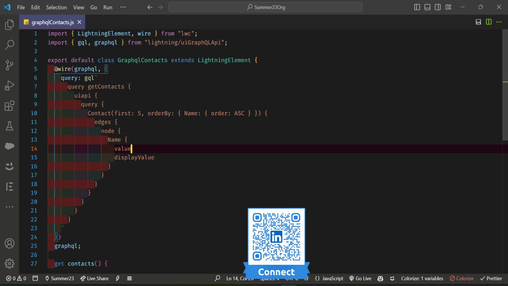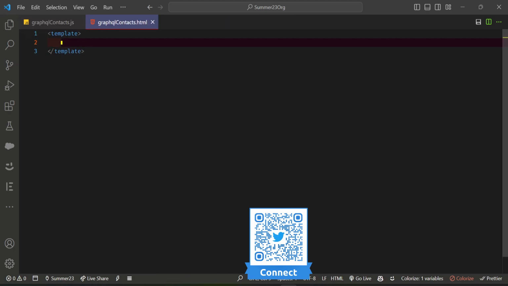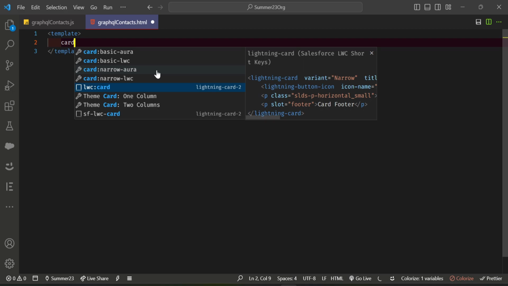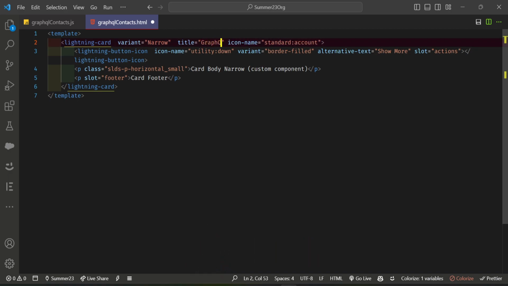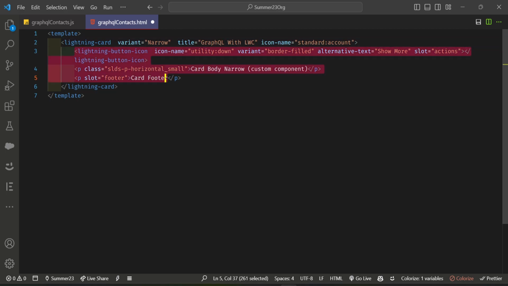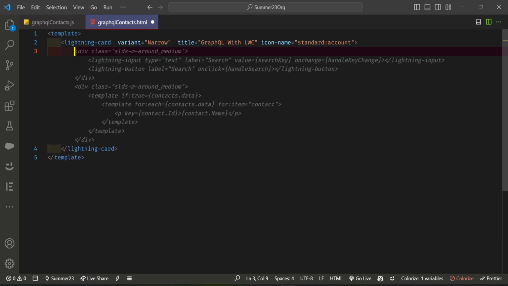So we have to design this HTML for this JS. You can open it here. Just open the HTML part. Under the HTML part, I want to use the card first, like lightning-card, and make its title, or you can change the title to something like GraphQL with LWC. You can give any name you want. Let me remove it. Once you've done it, after that you have to create your HTML part.